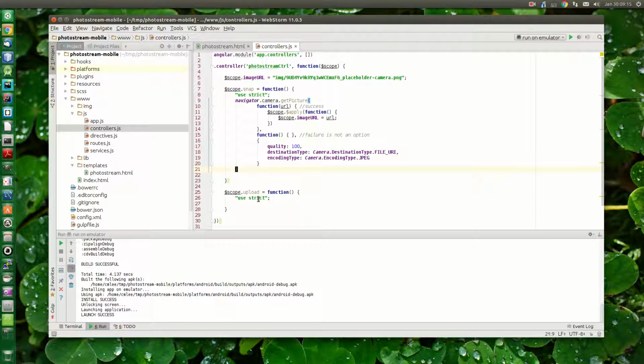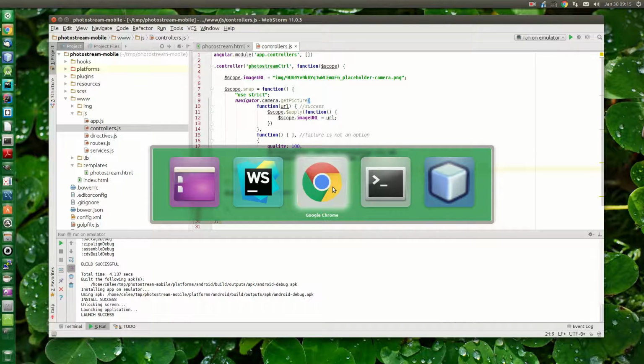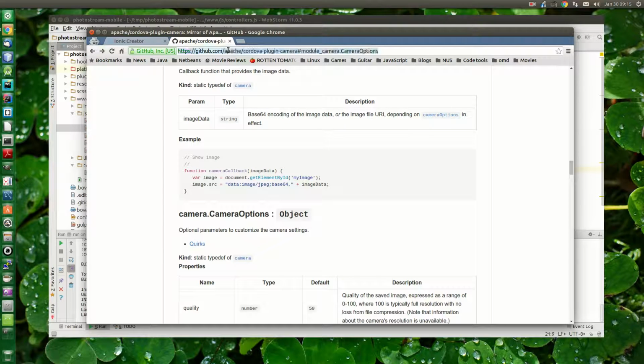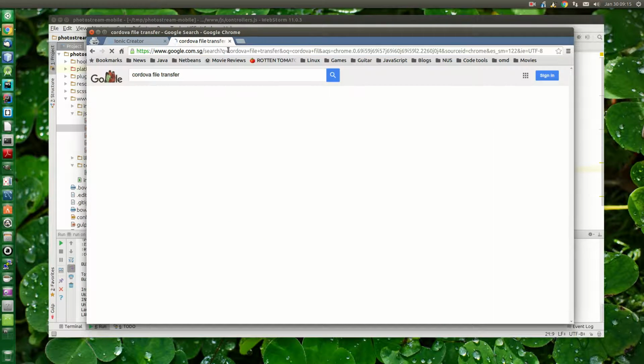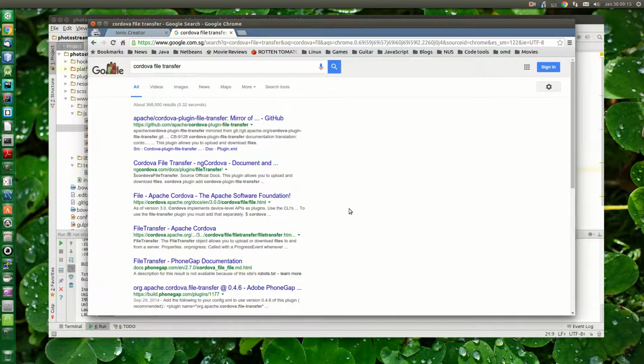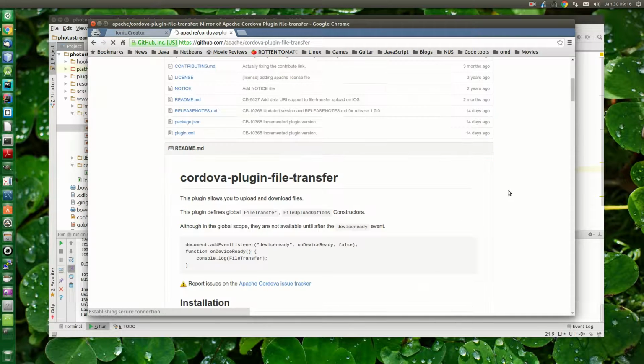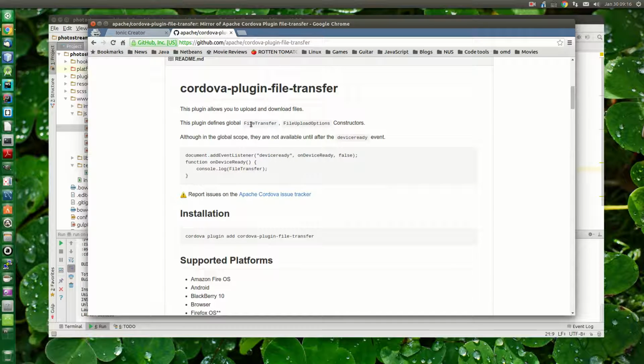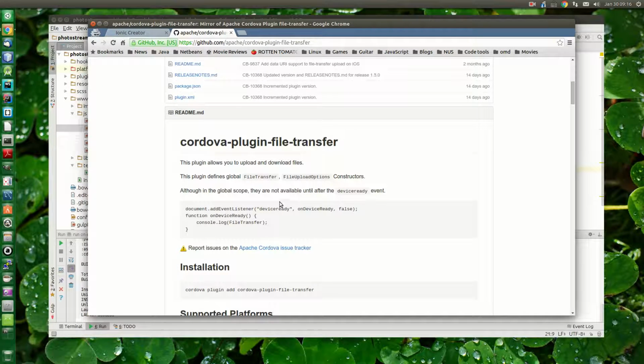Okay, so what we are going to need is a plugin to help us with the file upload. There are actually a few. The one that I use, I believe, is this. Okay, so it's quite simple. You just add this plugin, and then it provides you with two objects, which I'll go through a little later. Basically, you create a file option to specify where to upload and what the Mime type is, and then you use this file transfer object to perform the upload.